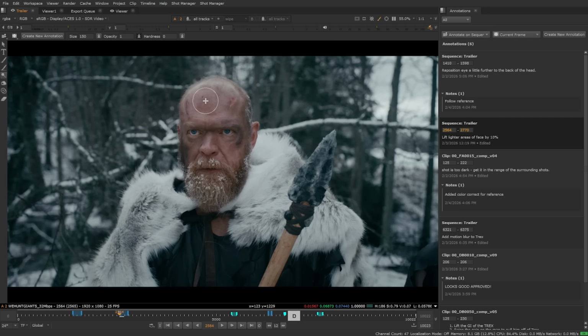Right? These new drawing tools are even better to work with, especially if you're using a drawing tablet. And for lighting notes, we now have a dodge and burn tool. I can select the new dodge brush and paint right in the viewer. This is too easy. Let's go to the next note.